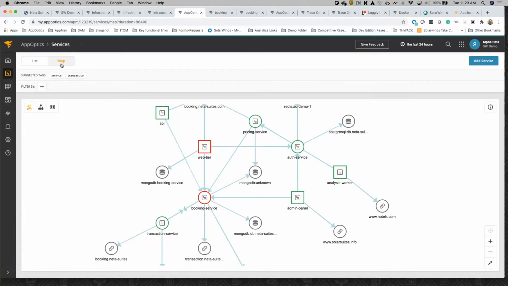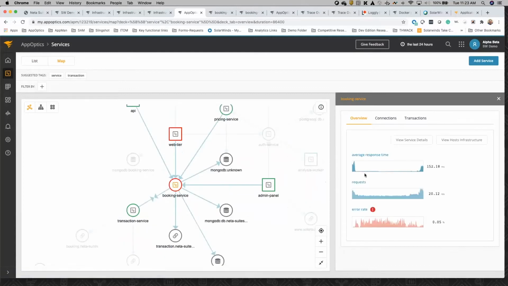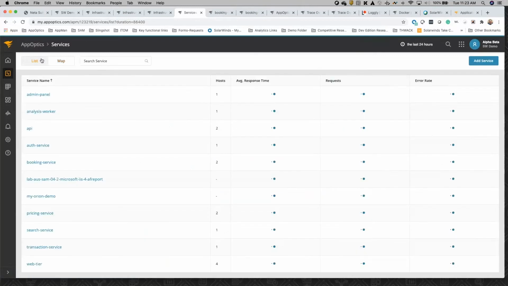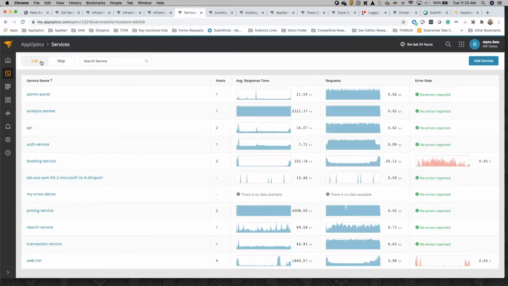Now, the other thing I can do on the list, I can click on any one of these. You notice the booking service and web tier are in red because there are some errors. So I can literally just click into that, and from here it's going to give me some of that information I showed on the list. But here I can go into the hosts that are supporting that service. I can go into the service details. I can go right to the transactions that the booking service is part of. I won't do that now, but there's a lot I can do, whether I use the map or the services list. This is how you drill into the applications within AppOptics.